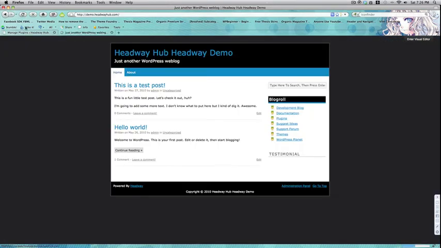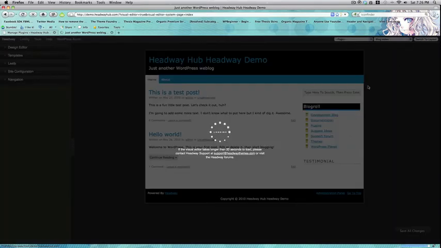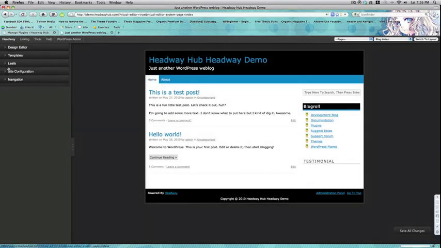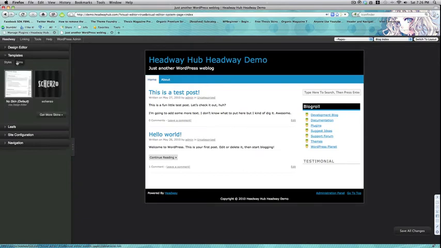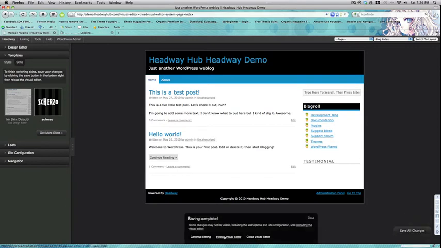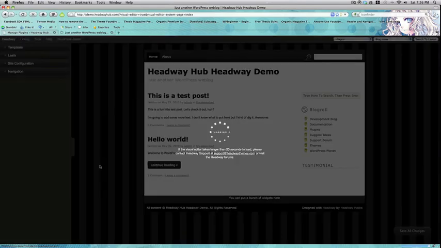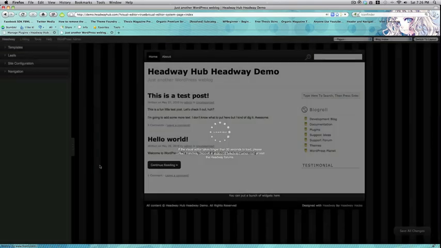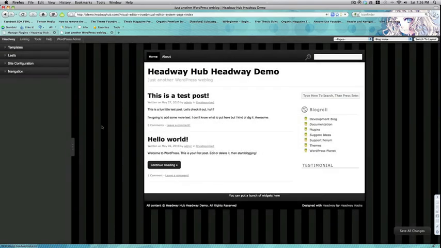However, you'll notice that when we refresh the front page, the skin isn't applied yet. To apply a skin, enter the Headway Visual Editor. Once it loads, go to Templates, Skins, and select the skin that you want to use. Then click Save Changes and Reload Visual Editor. And there you have it, the skin is installed.